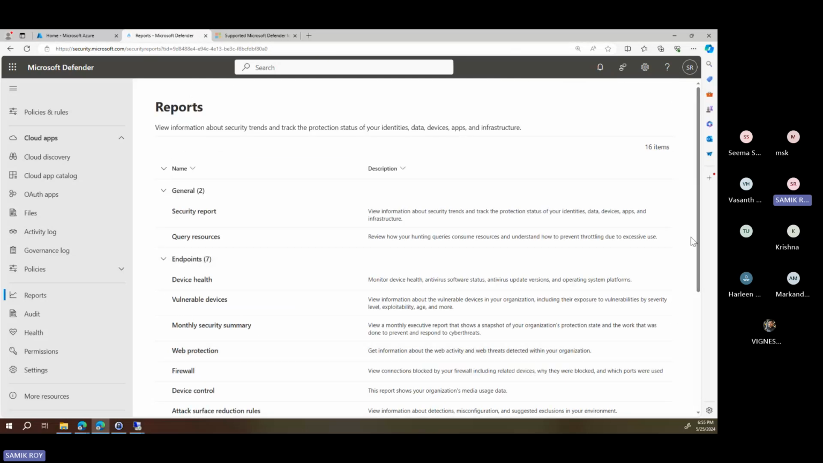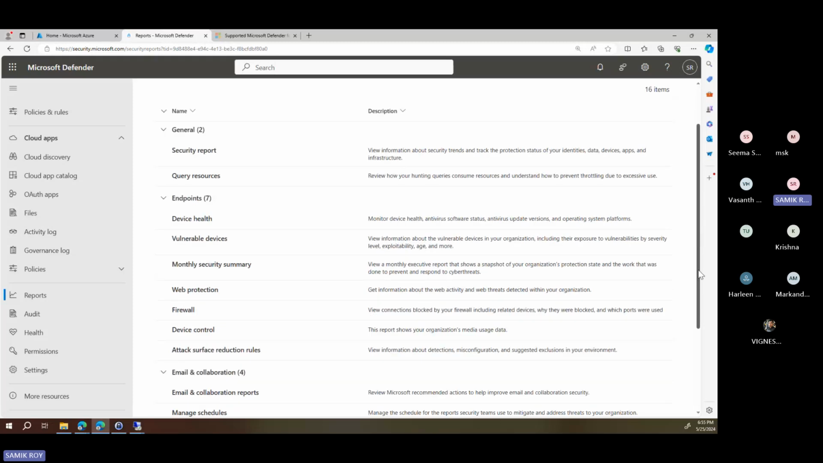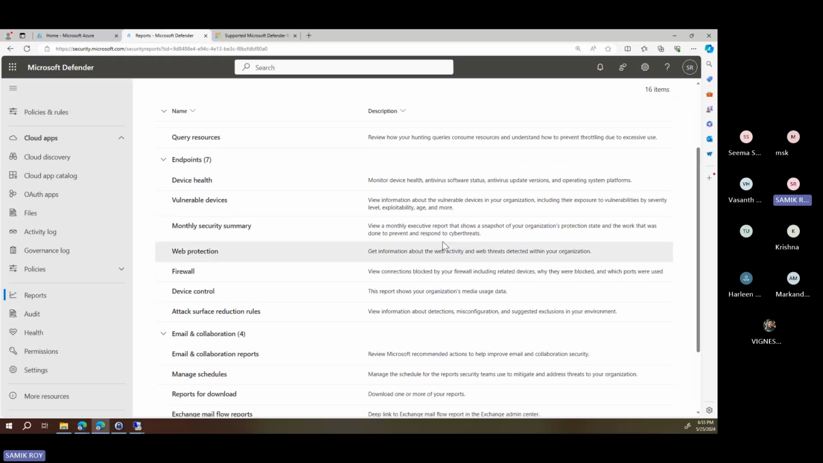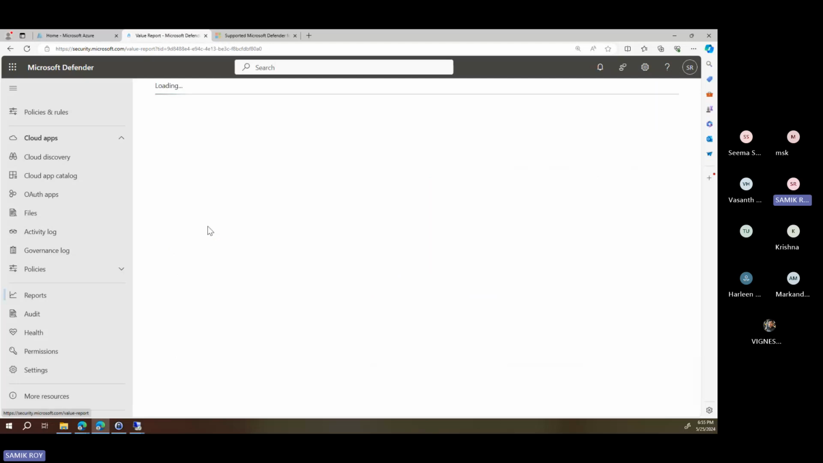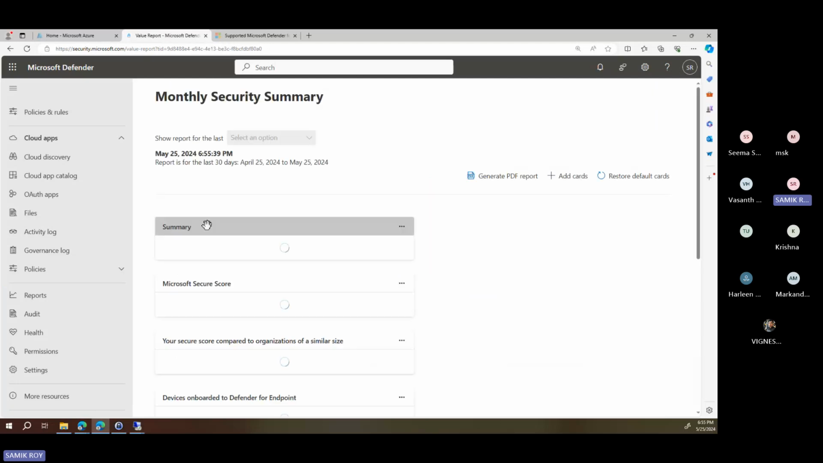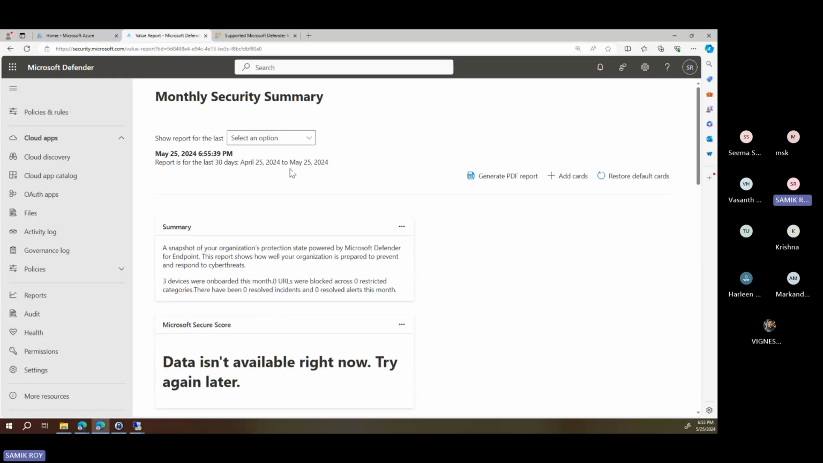If I want to do something like ASR or device control, we can always do that. We can look at monthly security summary. Because our environment is pretty new, we might not have much data, but obviously it's going to show up some data to look at what the monthly summary looks like, right? So those are the things that can definitely be leveraged within Defender reports itself, specific to Defender for Endpoint.